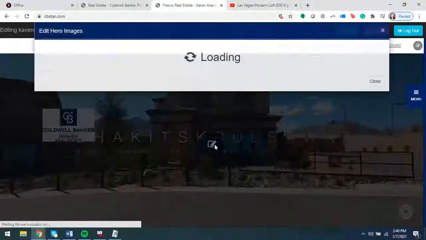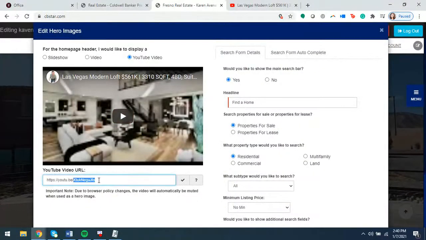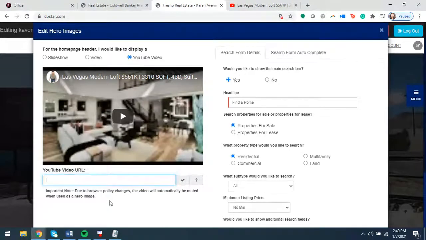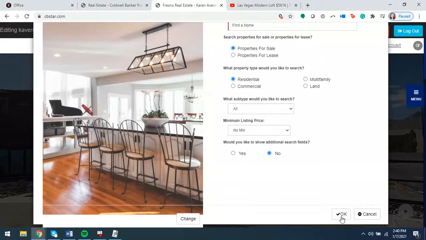So a few different options when you're choosing your video header. I'm just going to revert it back to a slideshow for now.